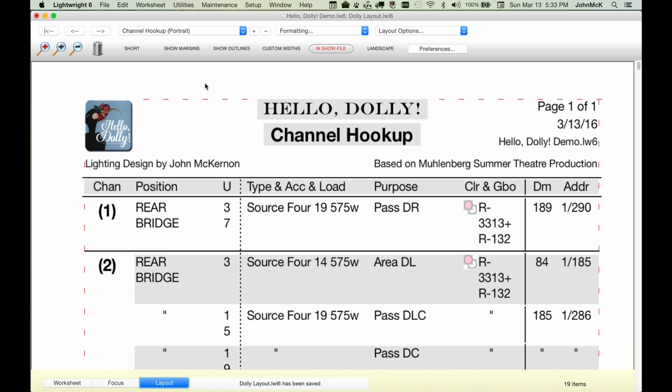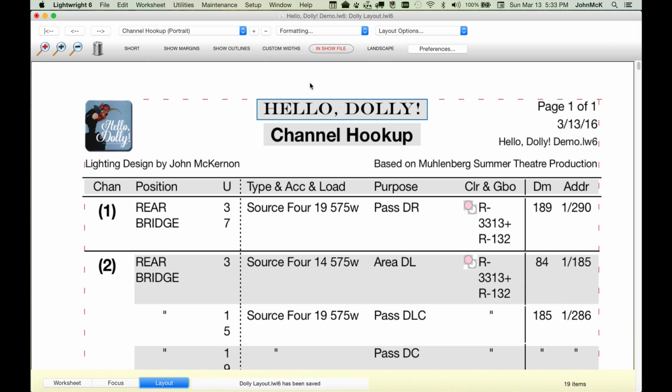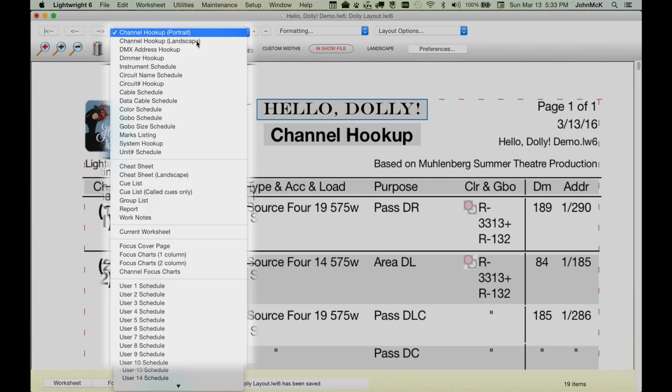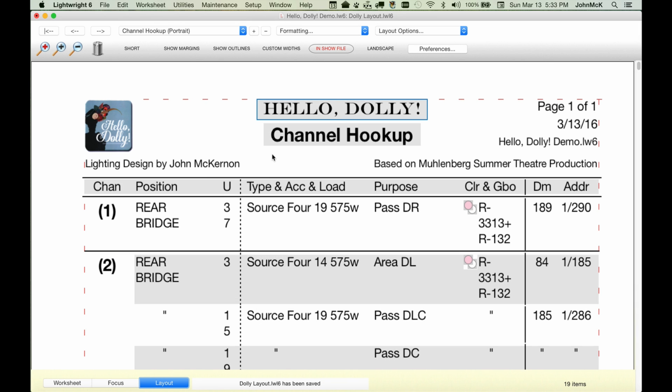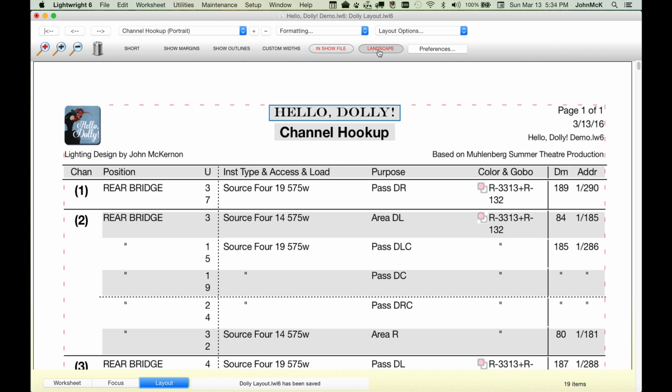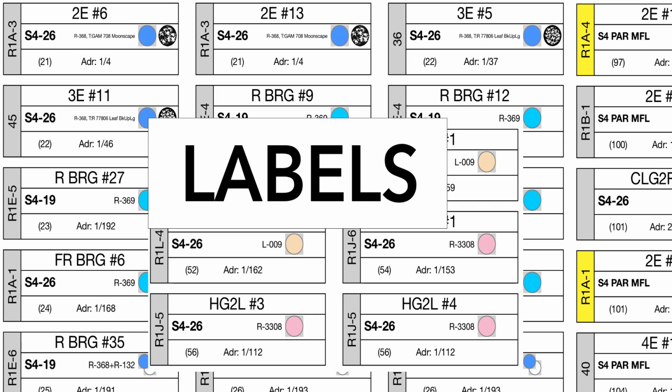Layout has some new features too. Formatting options include background shading and WYSIWYG font menus. A single layout can contain multiple versions of each kind of paperwork. Channel focus charts are a new kind of standard paperwork. You can also mix landscape and portrait in a single print job, and a new layout file manager makes it easy to manipulate layouts. Then there are labels.